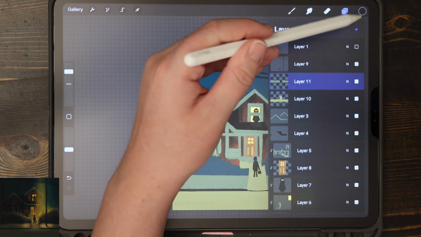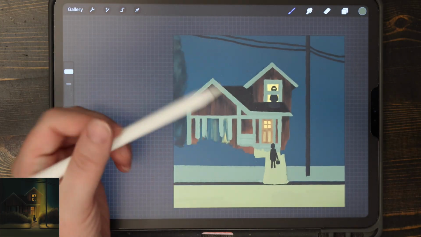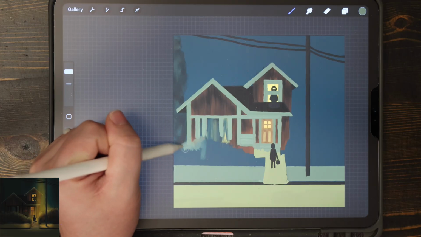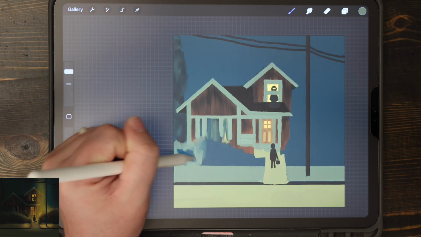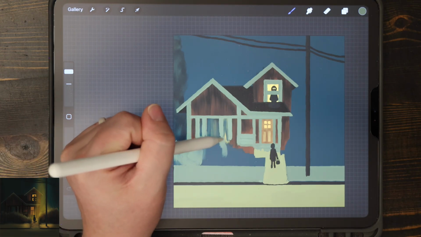Now add a new layer above the grass layer that we have here. Grab that dark yellow color. We still have that circle blend brush and we're going to fill in the shape of the bushes here. So we have two bushes, the ones on the left here and then also the ones on the right of the sidewalk. Just go ahead and fill it in.